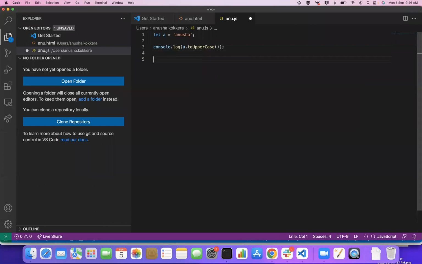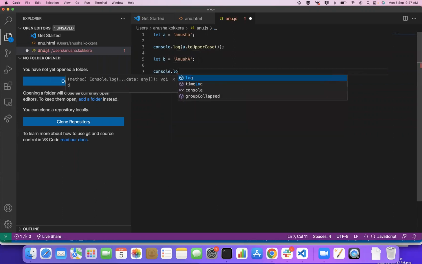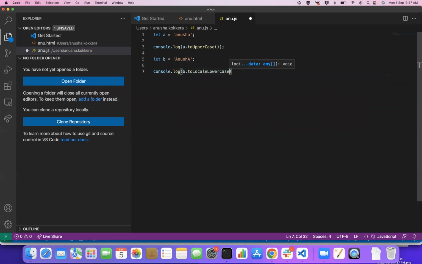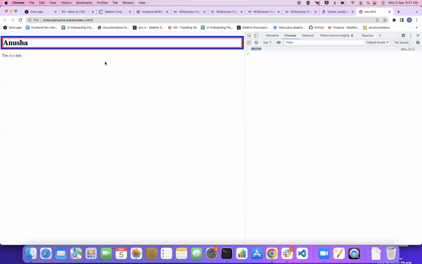Now tell me how to convert anything in uppercase to lowercase. toLowerCase. Yeah. So console.log of b dot toLowerCase method. Okay. Now if you just reload it, you will see it converted to lowercase.